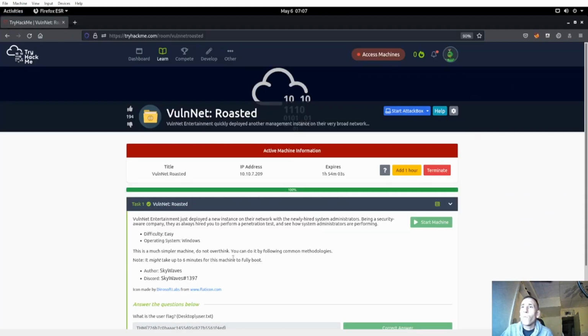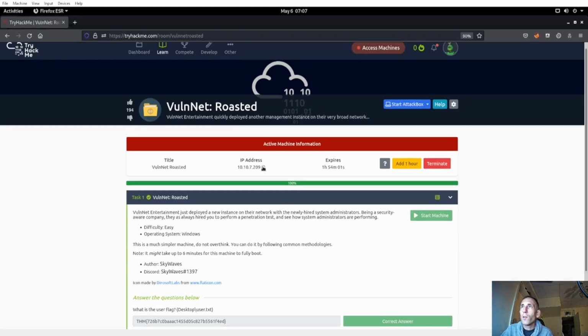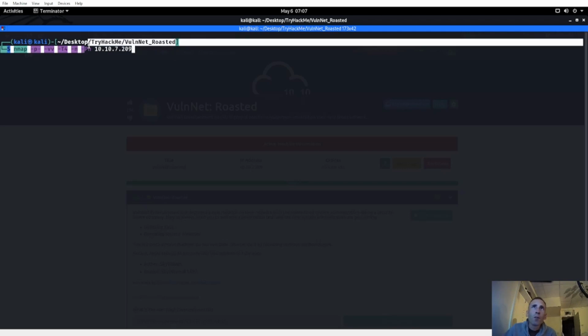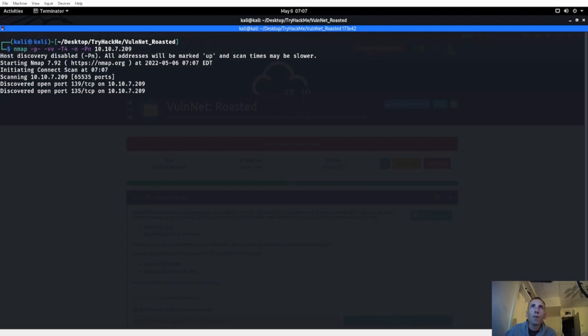What we're going to start with is, I already started the machine, so let's grab that clipboard and copy that, and we'll start off with our Nmap. Remember, -p- means all ports, very verbose, timing of 4, one above the default, no DNS lookup, and do not ping. We immediately see 139 and 135 are open.